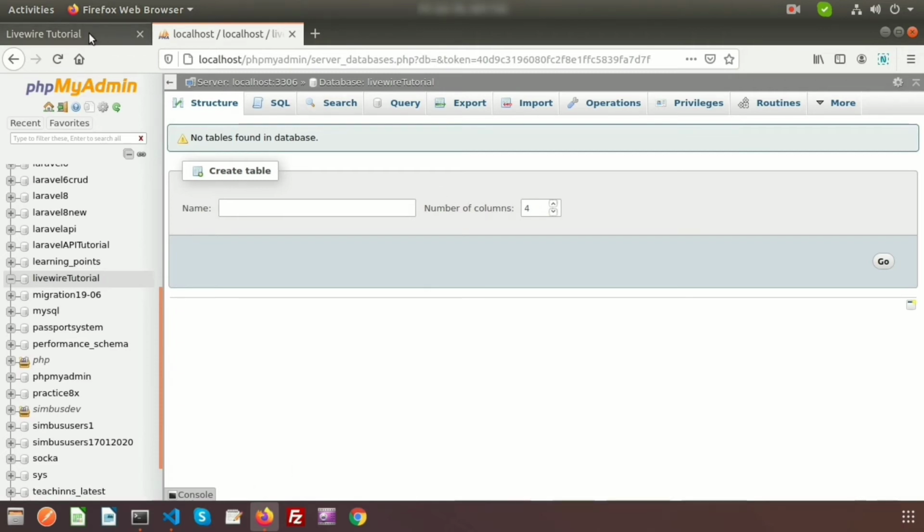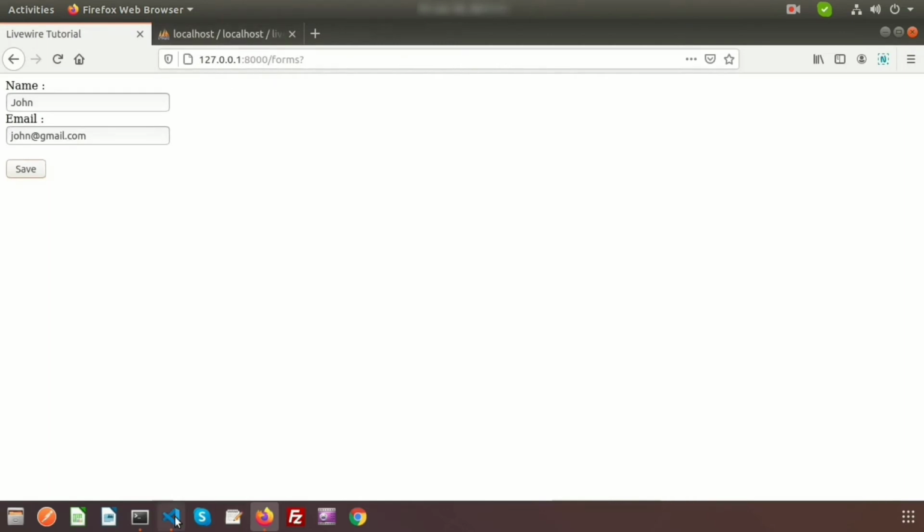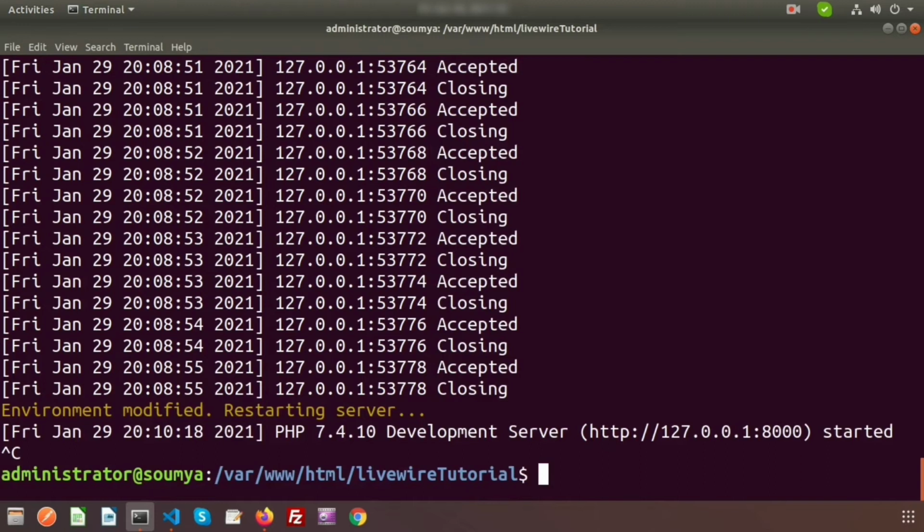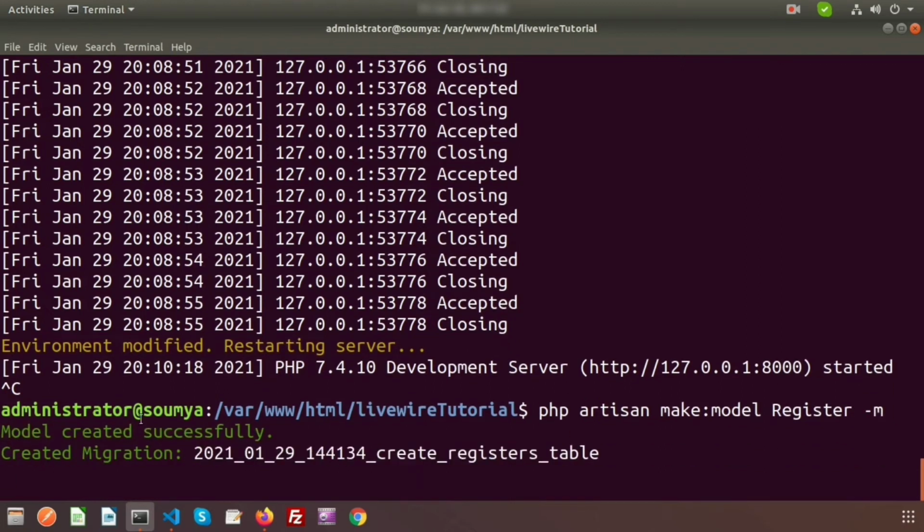So now create a model for this form. Just go to the terminal, I'm temporarily stopping the server, and I'm creating a model. To create a model we need to use php artisan make:model. Here my model name is Register, and I'm creating the migration along with this, so write -m. Here the model is created successfully and a migration is also created.